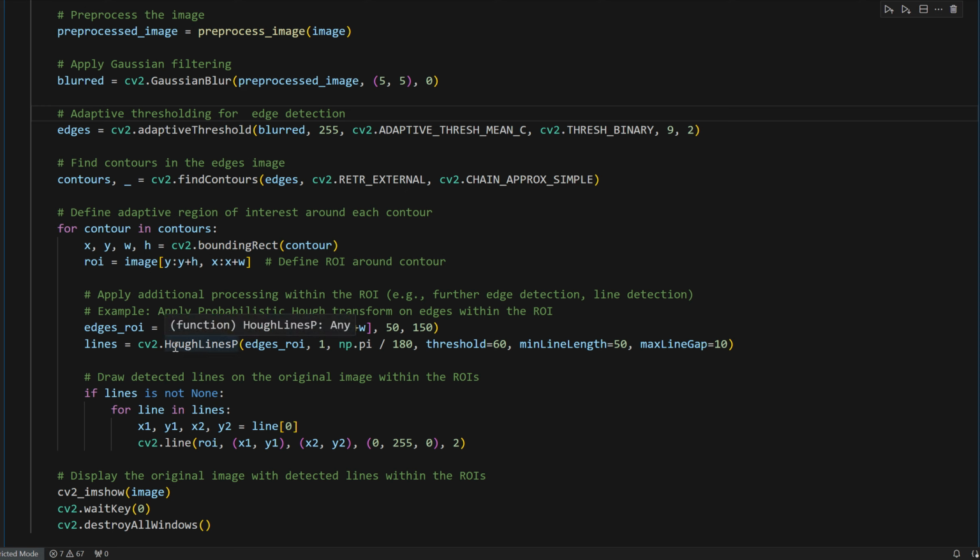cv2.Canny blurred. Apply additional processing within the ROI. Further edge detection, line detection. For example, applying the probabilistic Hough transformation on edges within the ROI. This function cv2.Canny implements the Canny edge detection algorithm, a popular technique for identifying edges. Here, these terms from y to y plus h, from x to x plus w, blurred, refer to a specific region of the pre-blurred image. This is our region of interest.